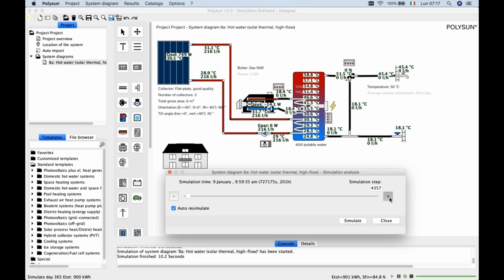So for example, now here at 10 a.m. we start to consume domestic hot water. You can see this here, and then you see the next time step is only 10 seconds long. So it depends upon the situation how long the time step is. It's a dynamic simulation.